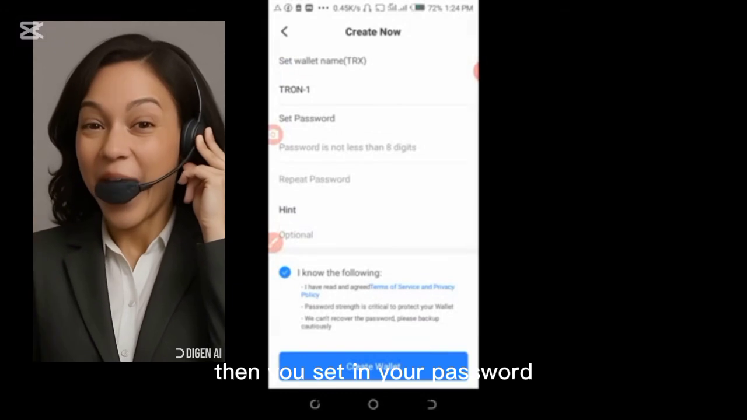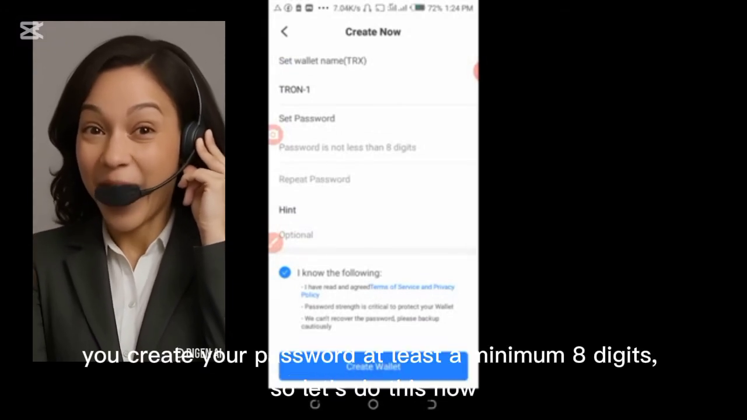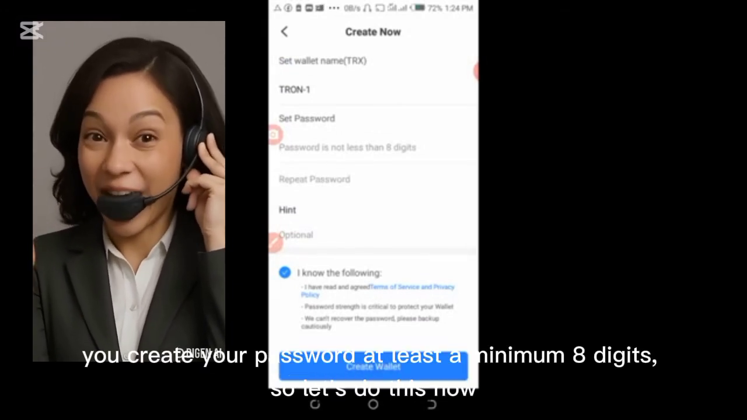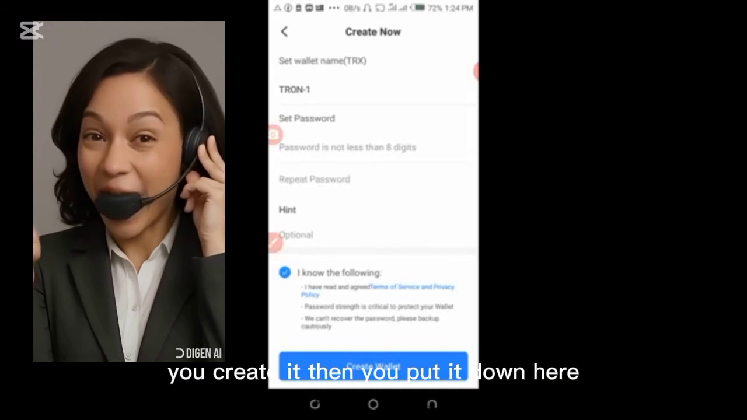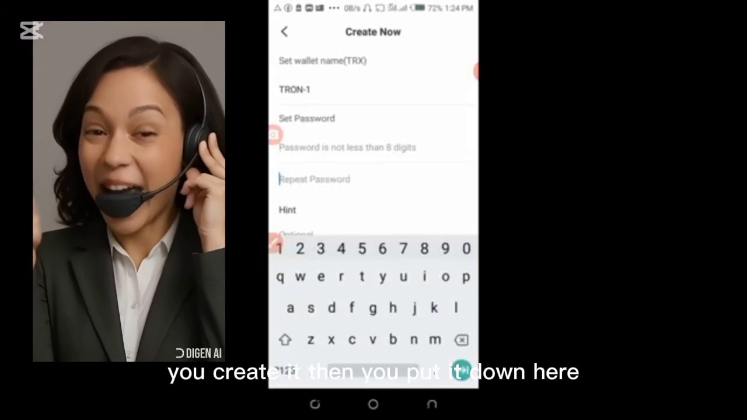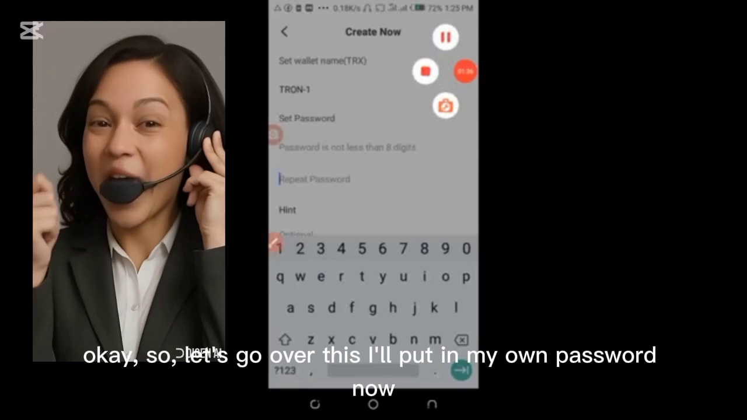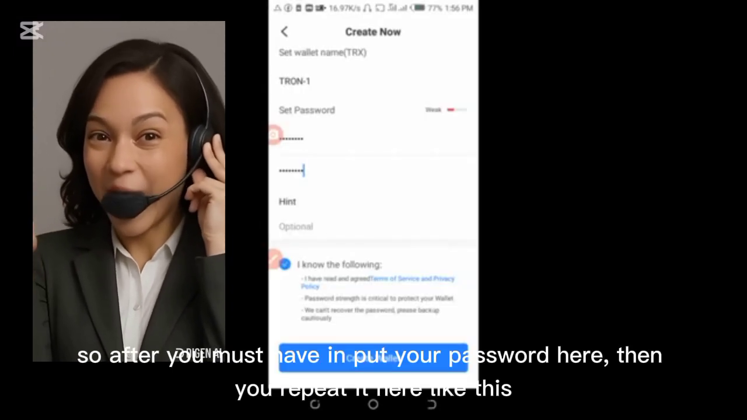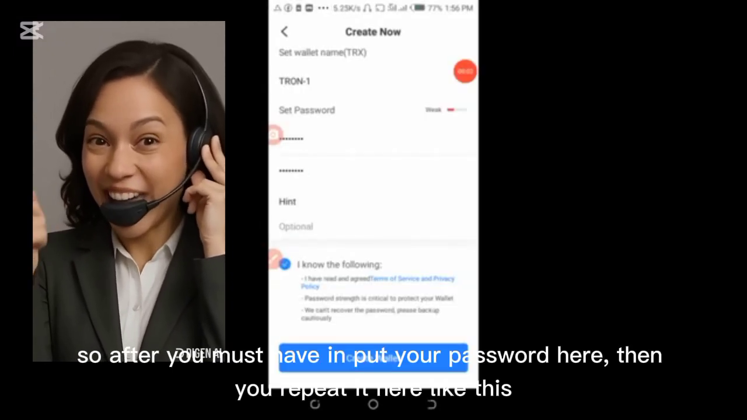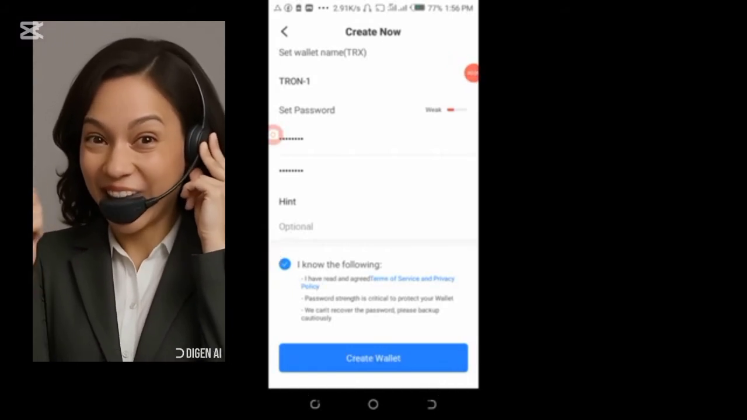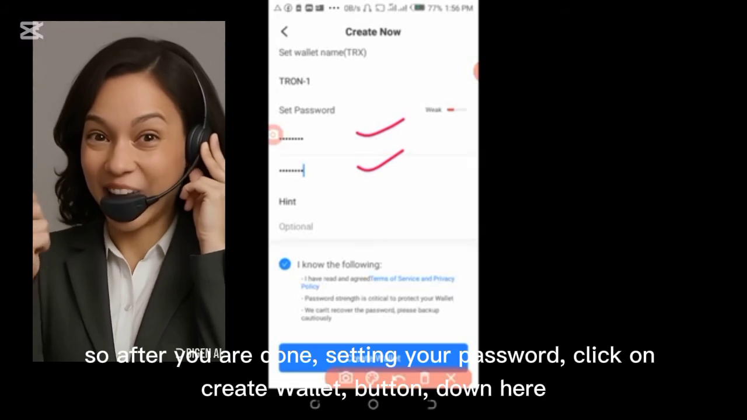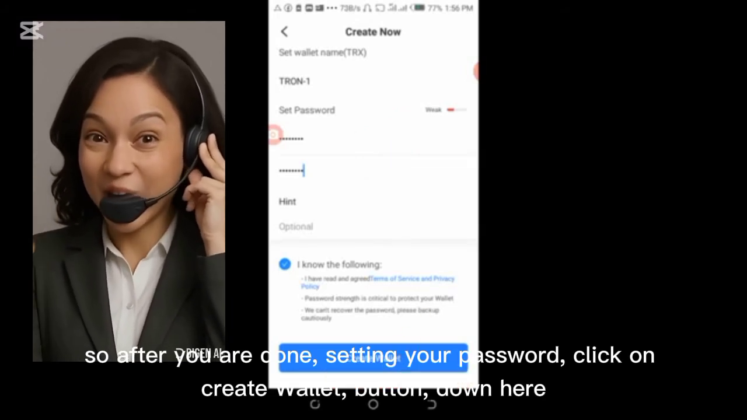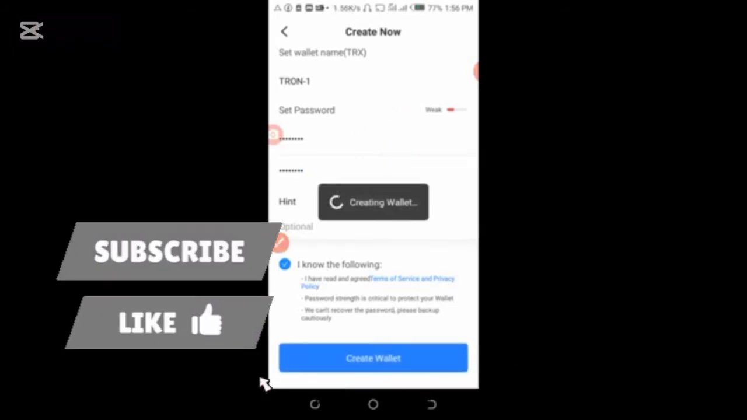Then you set your password. You create your password with a minimum of 8 digits. So let's do this now. Okay. You create it, then you put it down here. Okay, so let's go over this. I'll put in my own password now. So after you must have input your password here, then you repeat it here like this. Enter the same password you input here, you repeat it down here. So after you're done setting your password, click on the Create Wallet button down here.